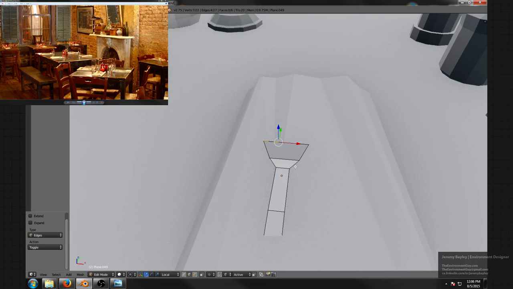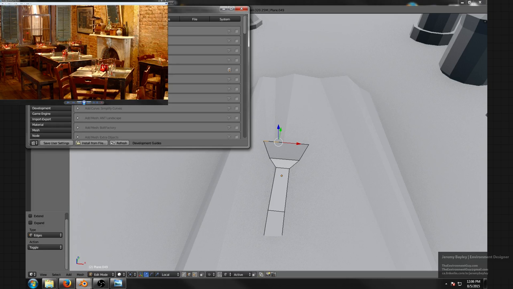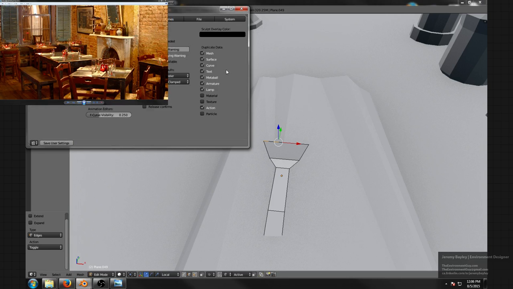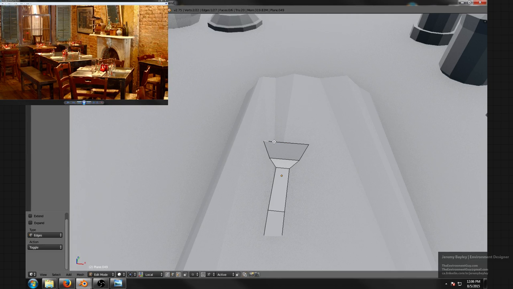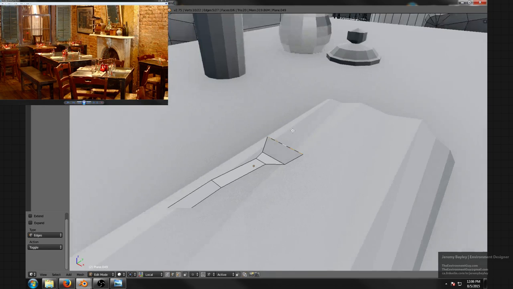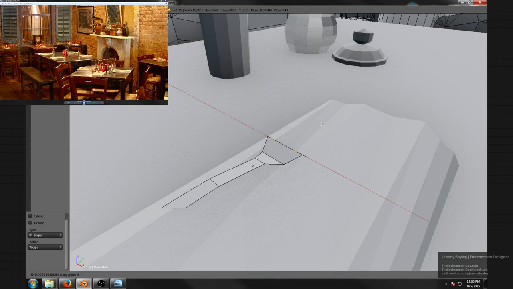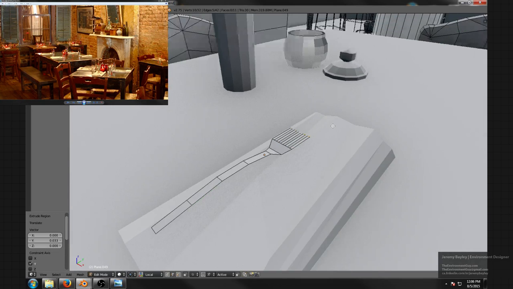That manipulator is getting in my way. I'm going to turn that off just temporarily. See, where can I turn that manipulator off? It's in the settings somewhere. Interface. There we go. Just turn that off so you can see. There we go. You can extrude the prongs out.